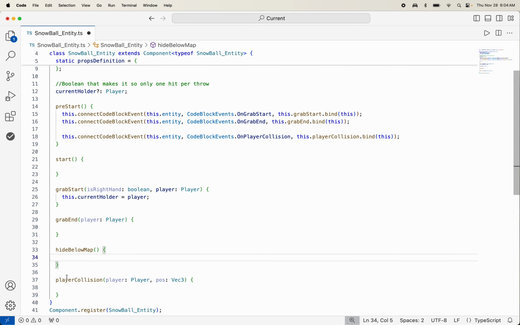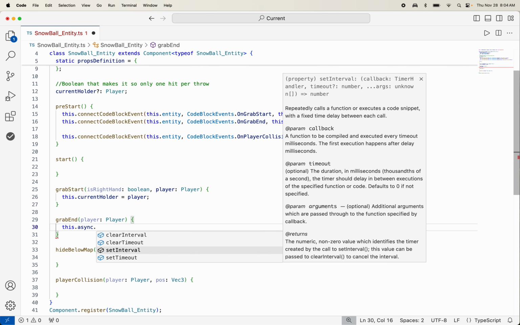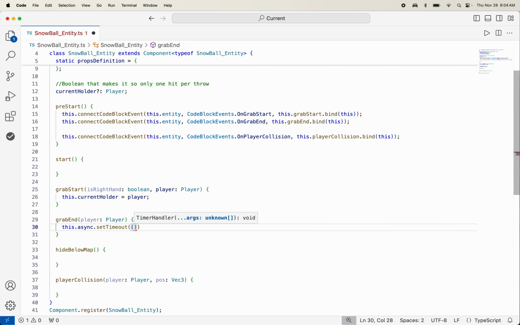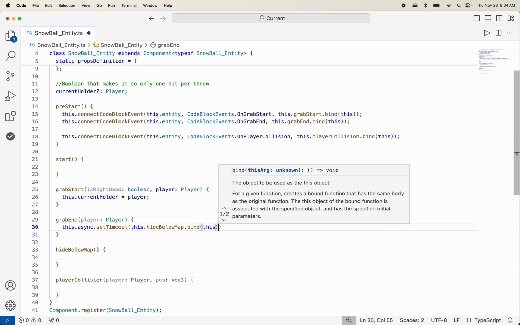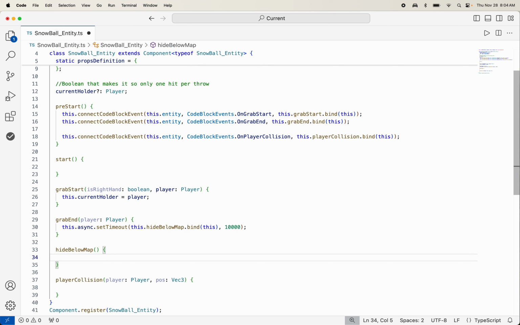And so the idea is that once you let go, it's going to call this. So we call async dot set timeout, or actually we're just going to use a binding. So we'll say hide below map dot bind this, and then comma, and then 10,000, or 10 seconds is 10,000 milliseconds. So we're saying we're going to call hide below map after a wait of 10,000 milliseconds or 10 seconds. And then hide below map is going to set current holder equal to undefined. So we're just going to reset who's holding it.